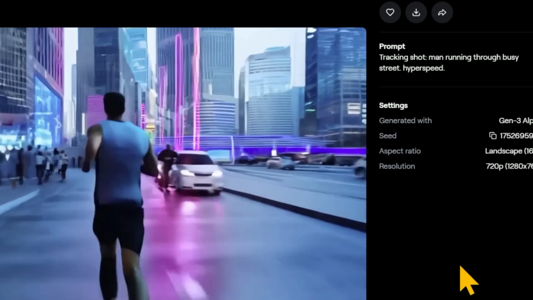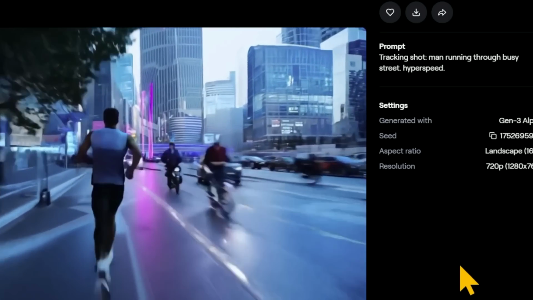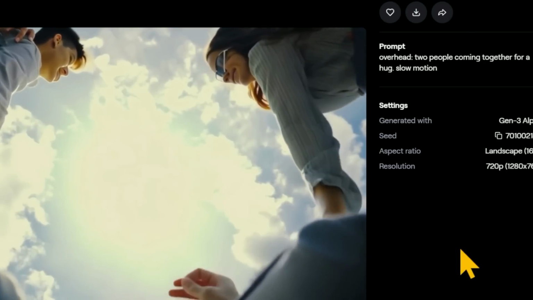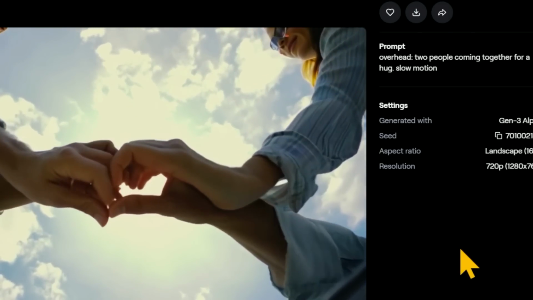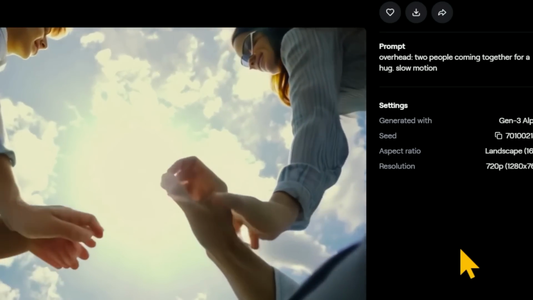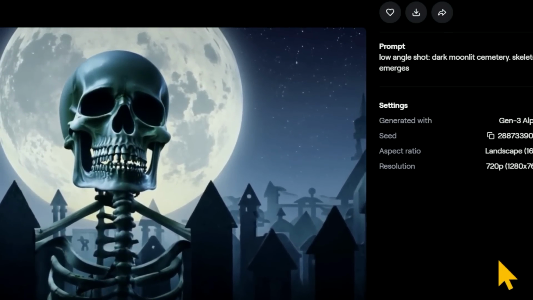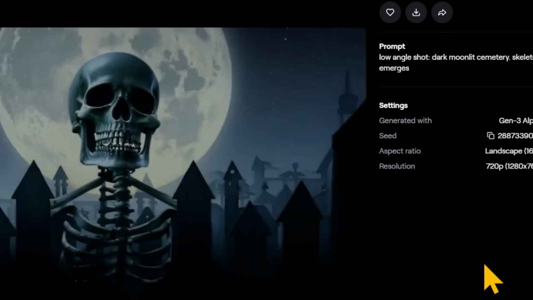Here's a tracking shot, man running through busy street, hyperspeed. Yes, I mean, it definitely seems like it got that. Here's overhead, two people coming together for a hug, slow motion. Again, kind of weird, not really what we're looking for. Low angle shot. Dark moonlit cemetery, skeleton emerges, not really what we're looking for.